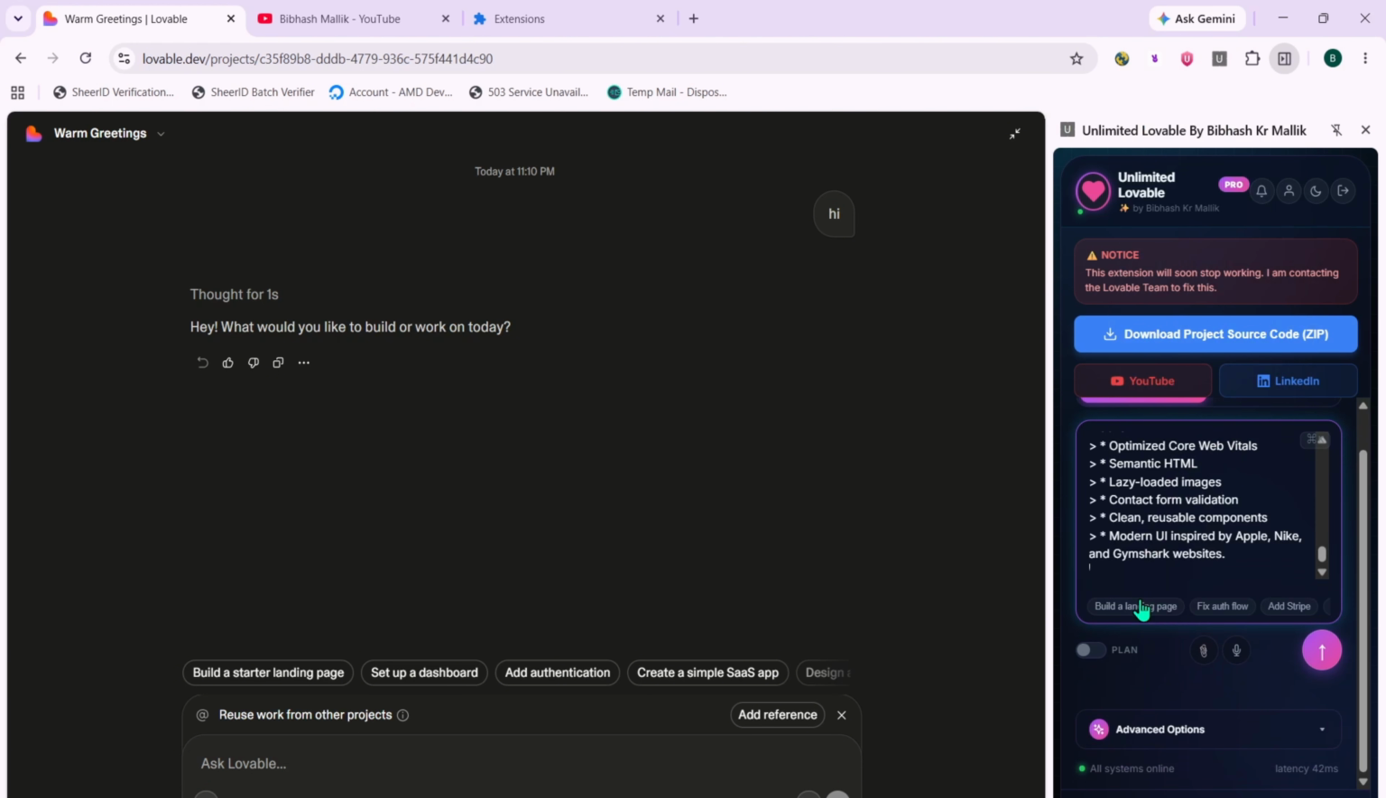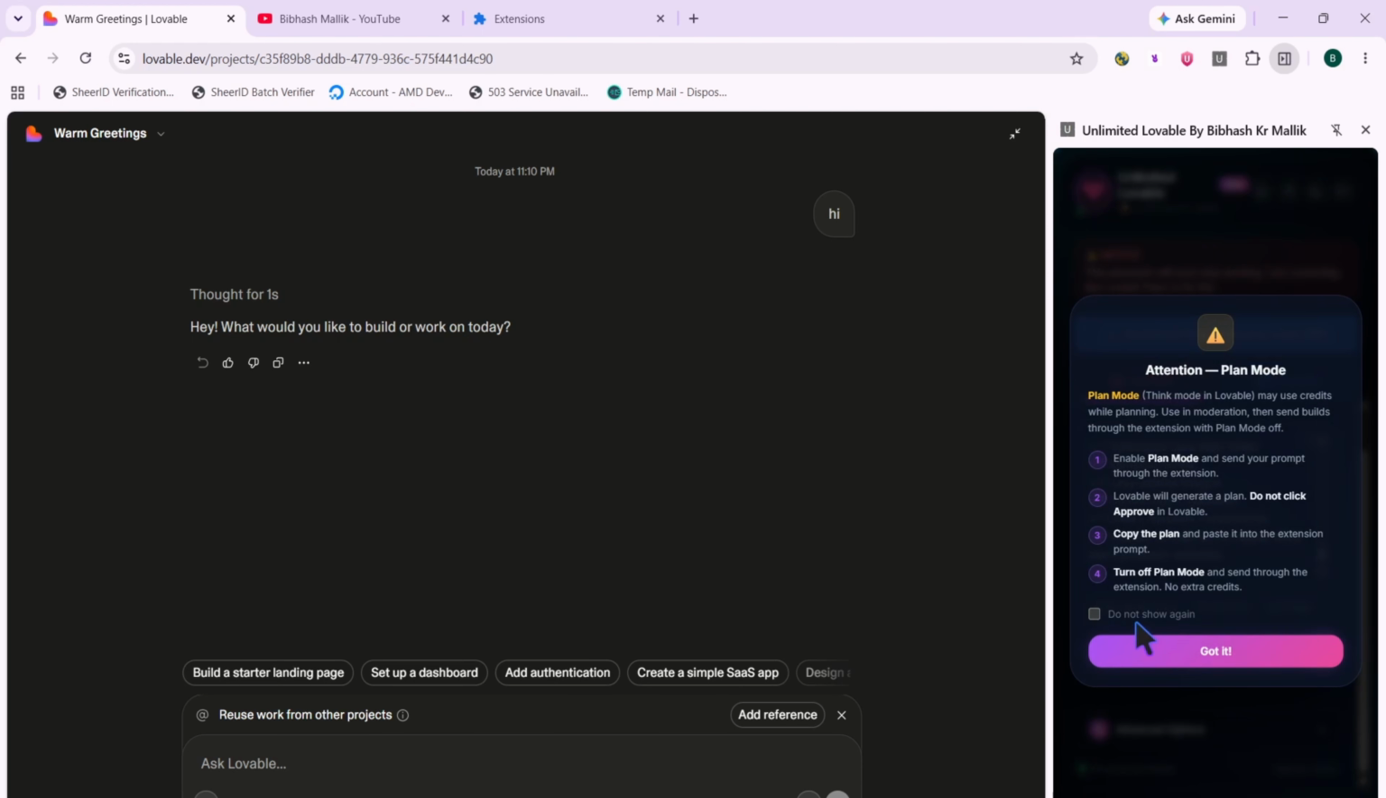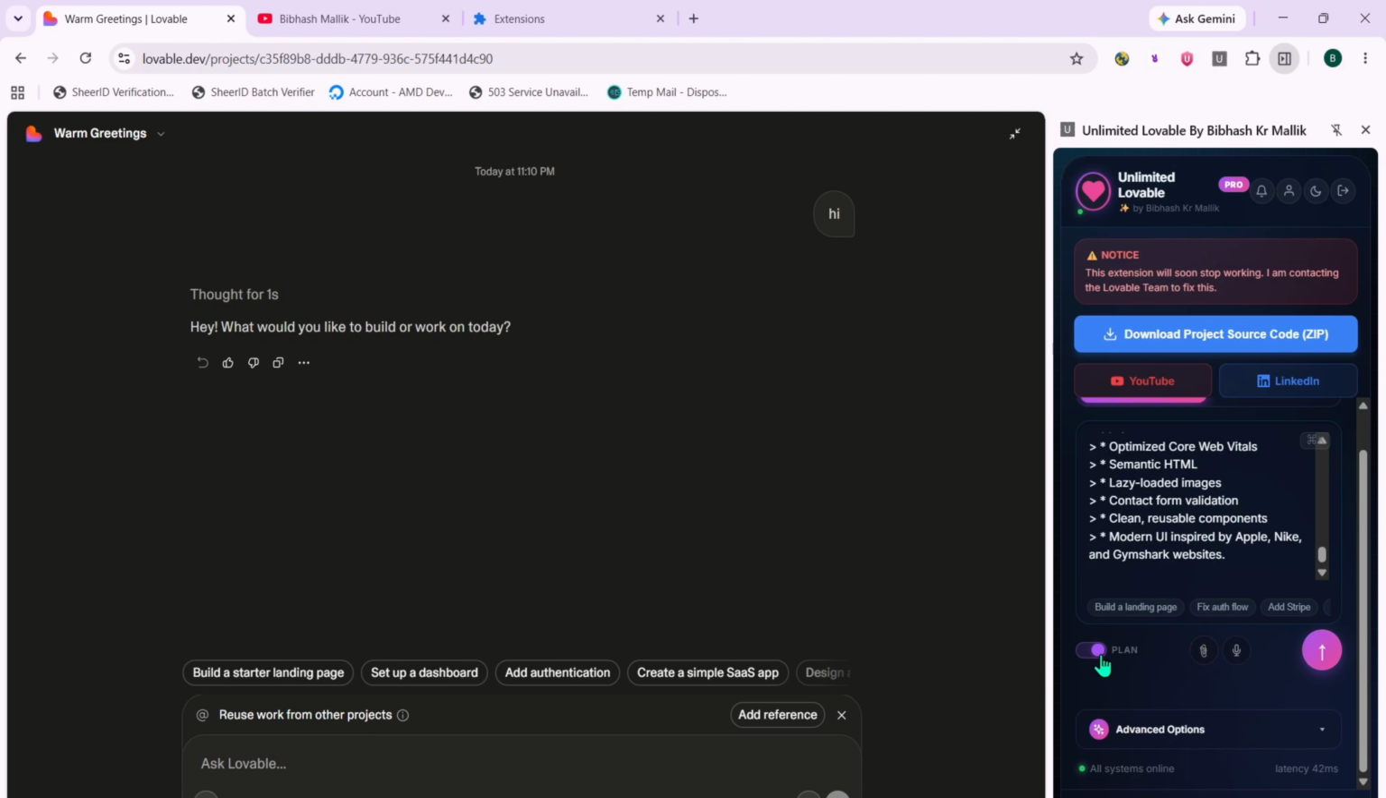Here you can see you can also select plan mode or build mode, and you can also download your project unlimited times in a single click. Here you can see a button, download project source code. By default Lovable doesn't give you access to download source code in a single click, but with this extension you can download your source code completely free and in one click.